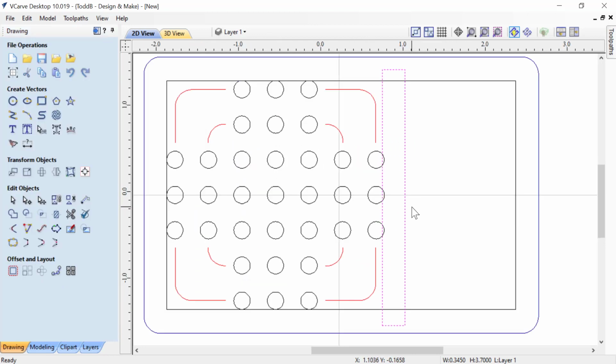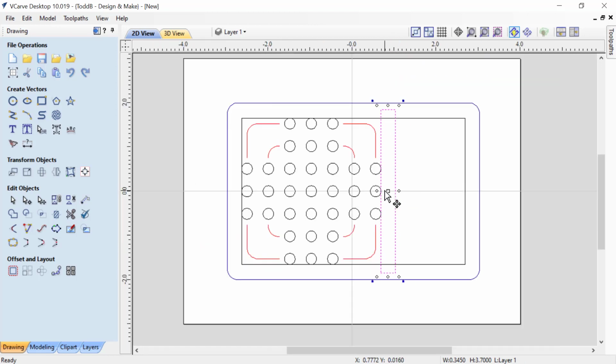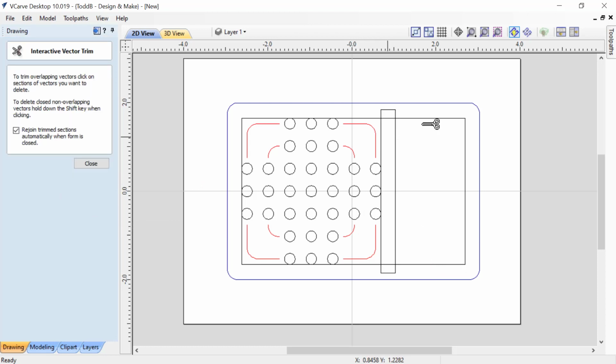We'll zoom in by using my mouse scroll wheel, and we're just going to make sure that that snaps to the edge of that circle like that. Now perfect. Now really all we want to do is just keep this rectangle here. So we can do a couple things. We could draw a rectangle, just snap it in there and delete the other bits. But I'm going to use our interactive trim tool. I'm just going to snip this off where I want it to be.